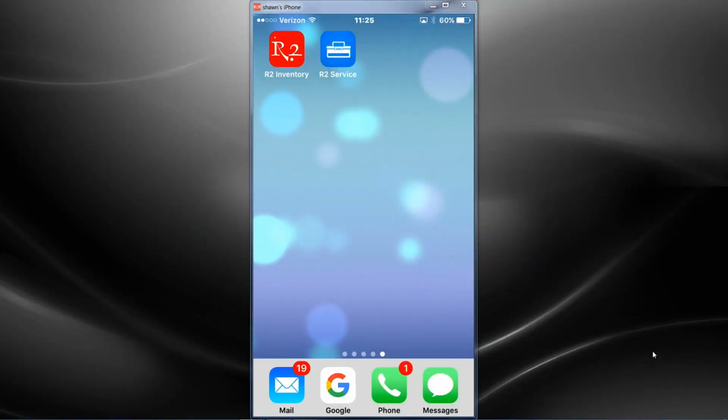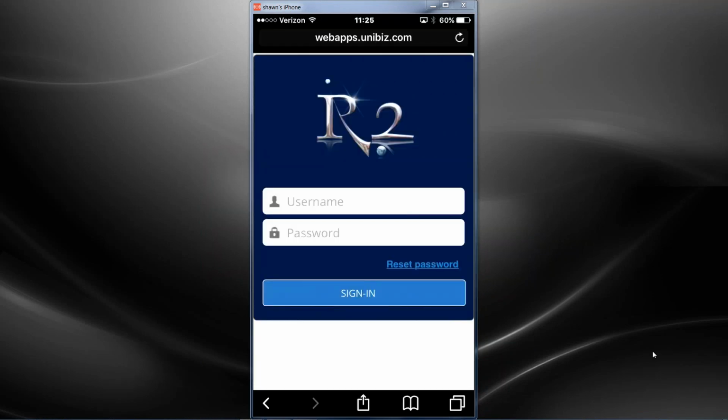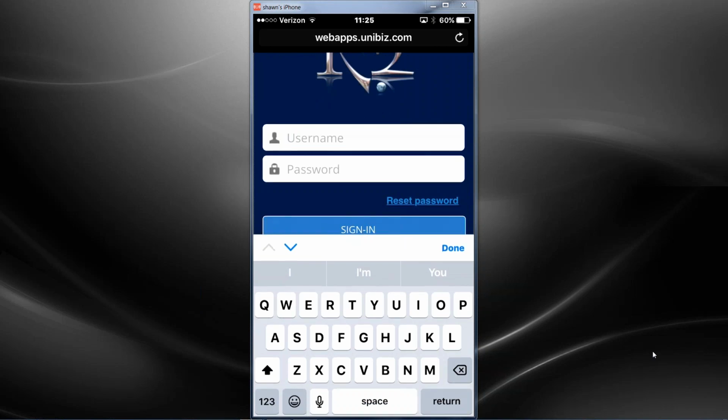Let me start with the inventory app. I'm going to bring this up on my phone. And what I'm going to do is log in.